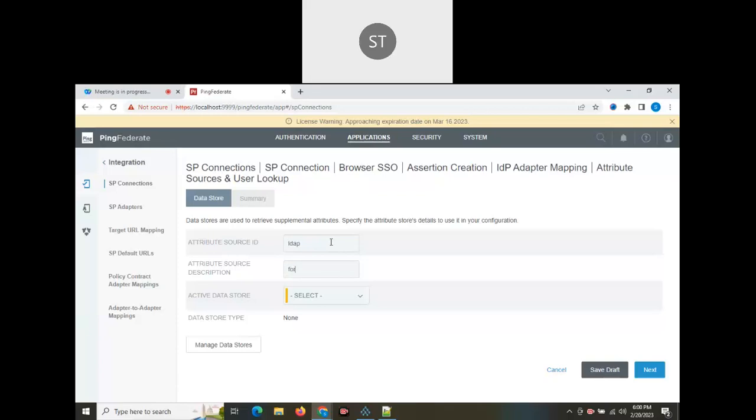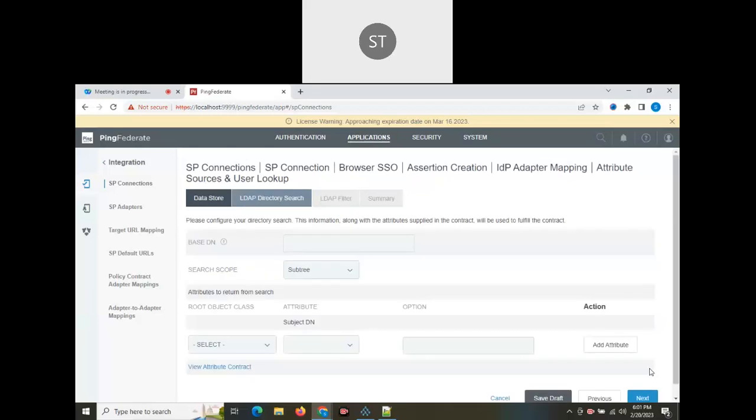LDAP. In the description also you can give the same thing. You directly mention which data store you are going to connect to for the details. Those details you can mention here. OpenDJ. Click next. Next. Okay.